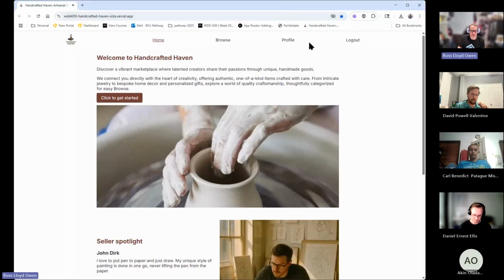Guess I'll start. So this is team 8. I think that's what we are. Yeah, team 8.